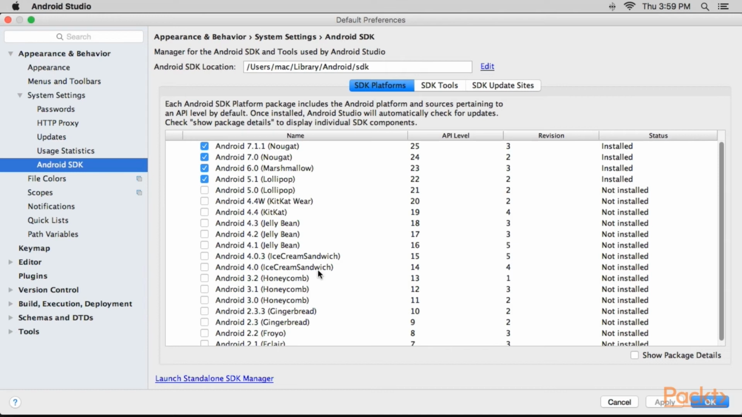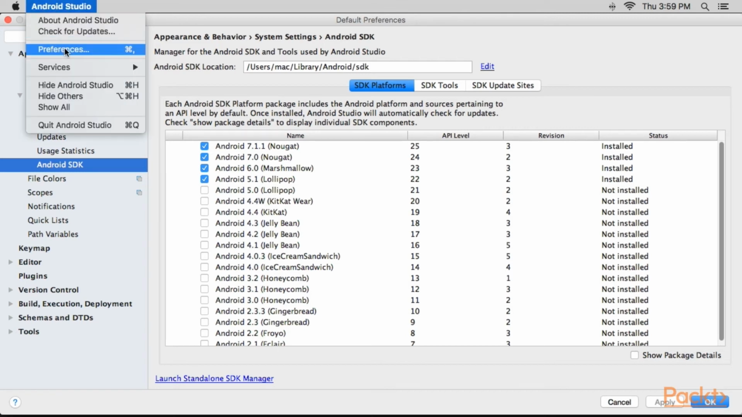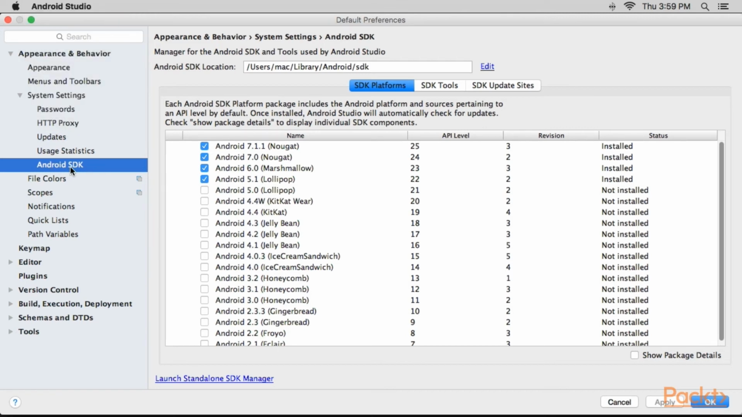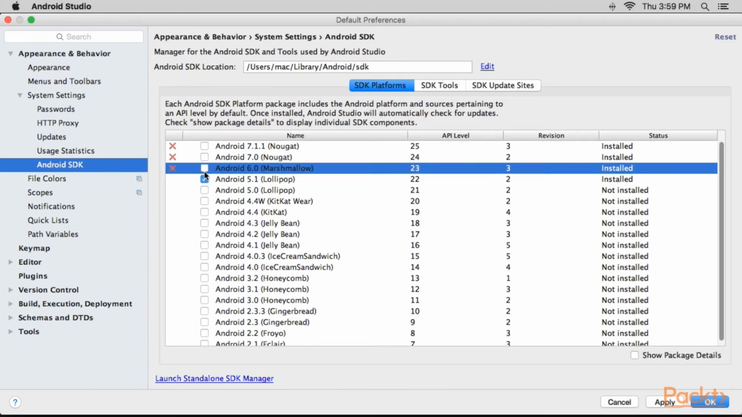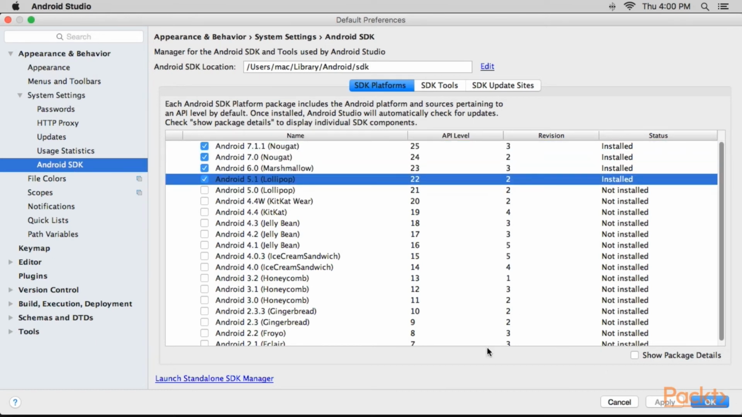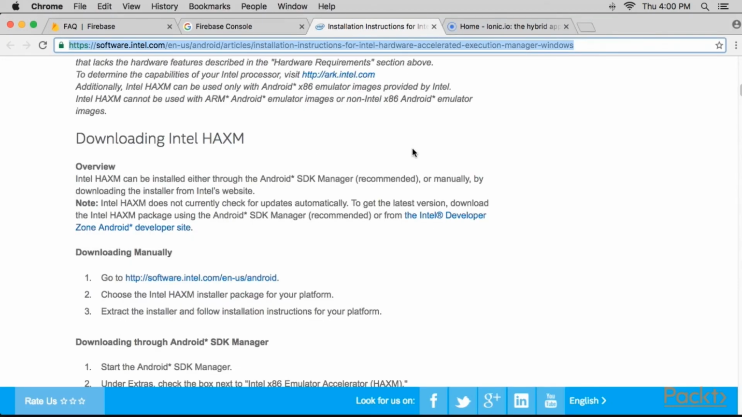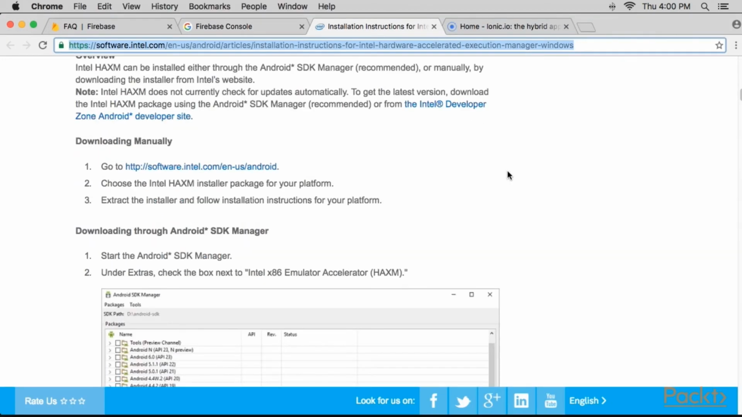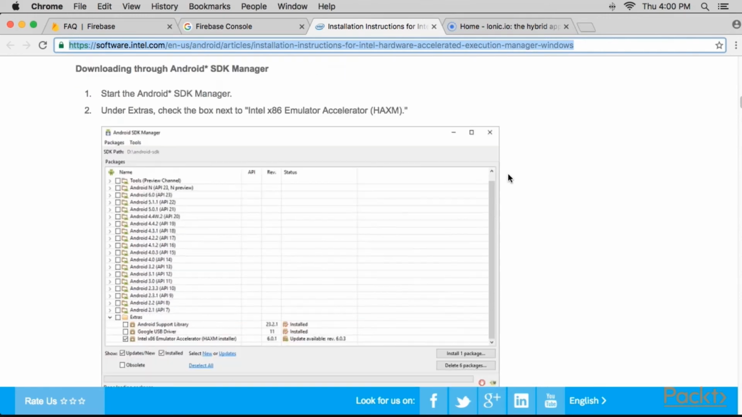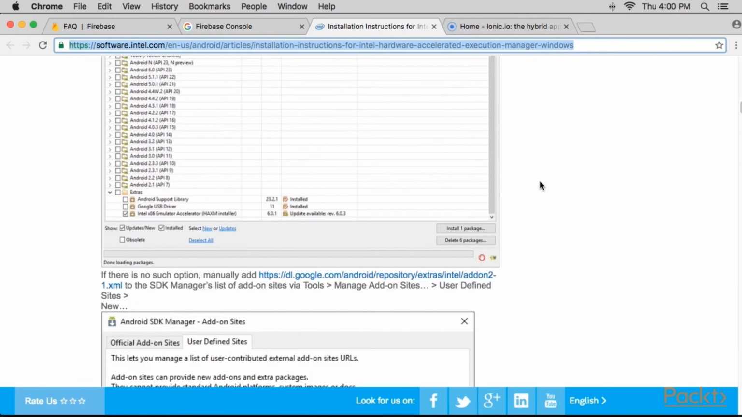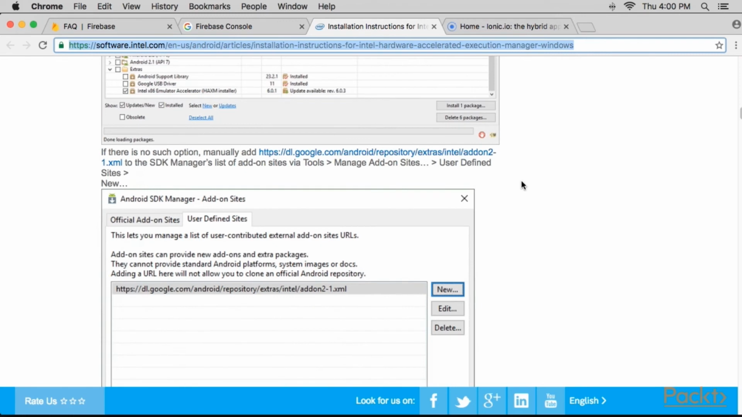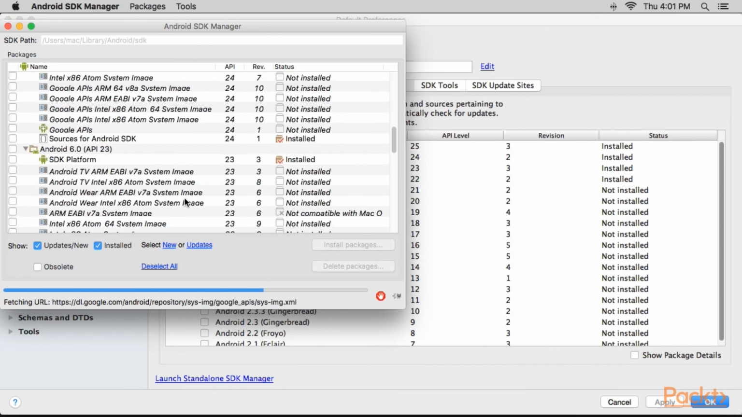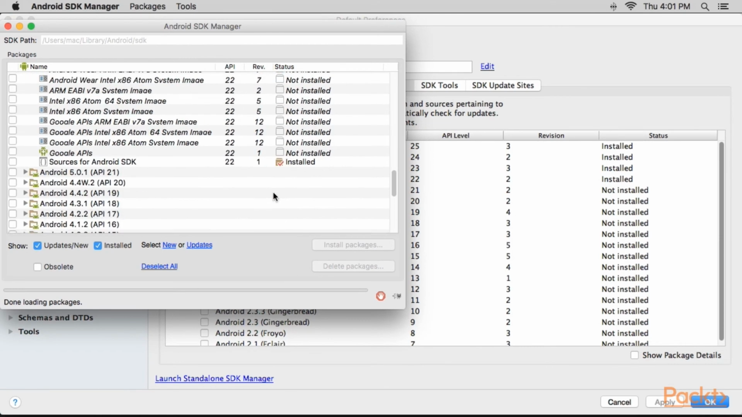You'll also need Android Studio 2.x with at least Android 5.1 Lollipop installed. You need to go to Android Studio, Preferences. You can go to Android SDK under System Settings and check these platforms. Click on Apply, then OK. You also need Android SDK tools, Build Tools, Platform Tools, and Intel Hardware Accelerated Execution Manager, HAXM. You'll find the installation steps here. You can just click on Launch Standalone SDK Manager and you can install all the tools from here.